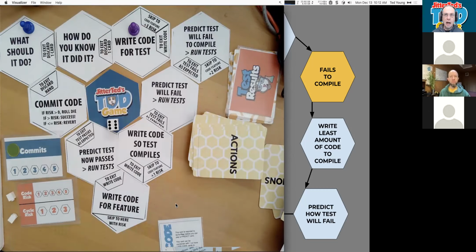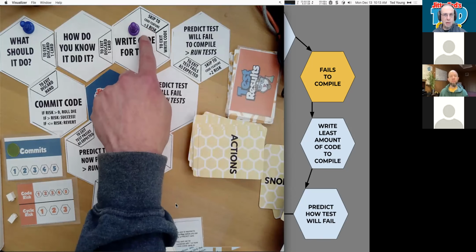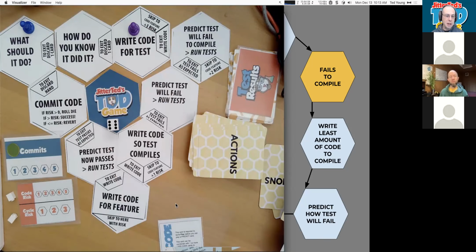At this point, to exit, I need to write code, or I can skip down to here, which is to write your feature code, but I take on a lot of risk here. I take on +3 risk. If I did that, I would say, all right, my cycle risk is now 3.